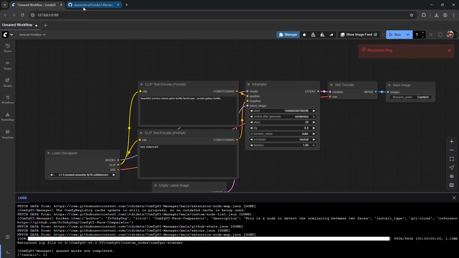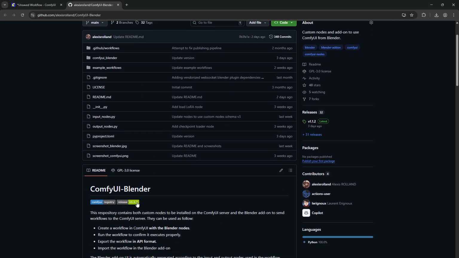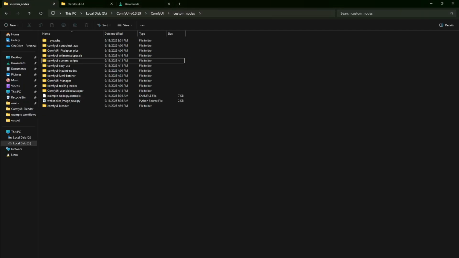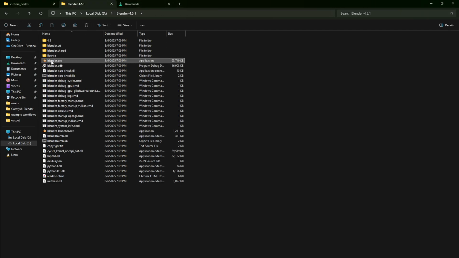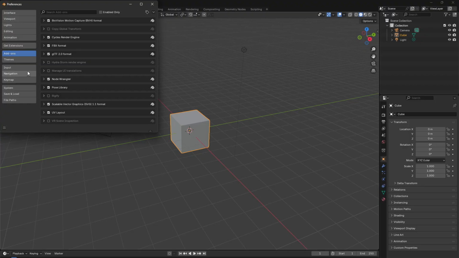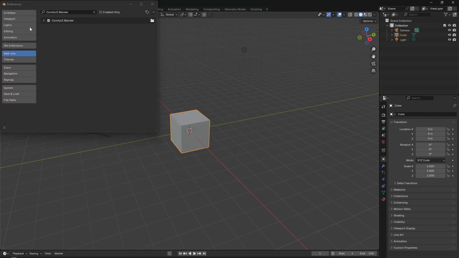While ComfyUI is restarting, you can go to the ComfyUI-Blender repository on GitHub and go to the latest release to download the Blender add-on package, ComfyUI-Blender. Today it's v112. Let's click on that, and then we can start Blender to install the package. You can go to Edit, Preferences, Add-on, the small arrow in the top right corner, Install from Disk, select the ComfyUI-Blender zip package, and click Install from Disk.